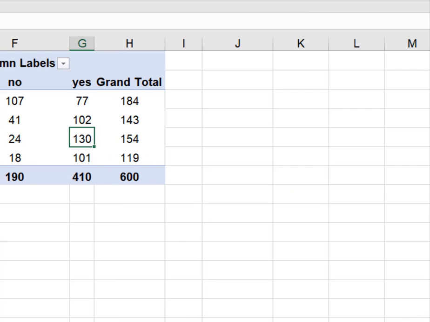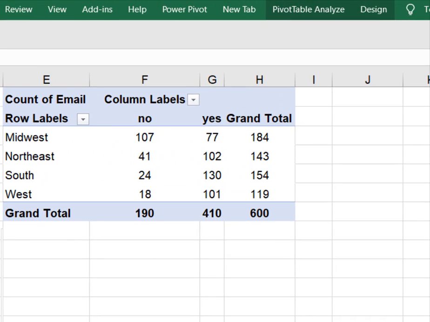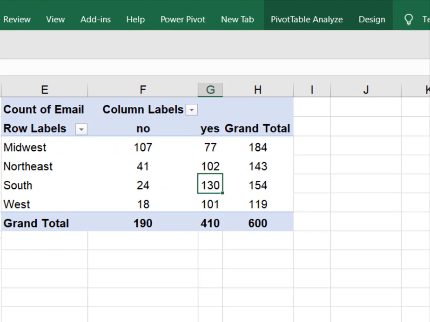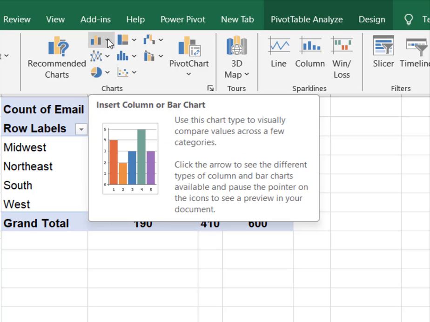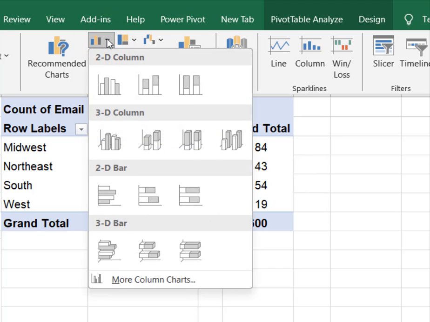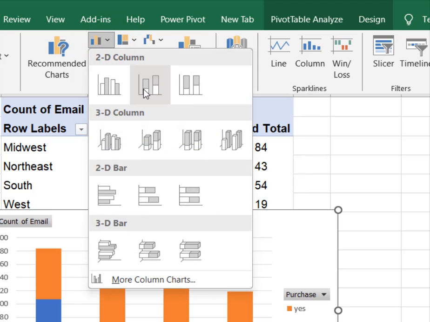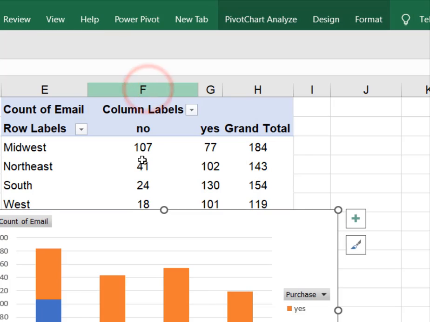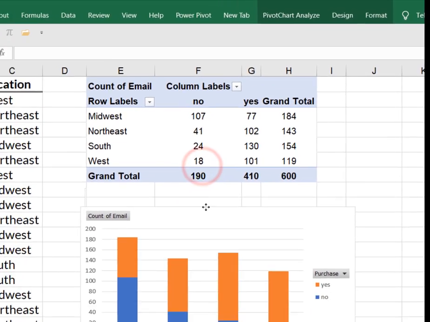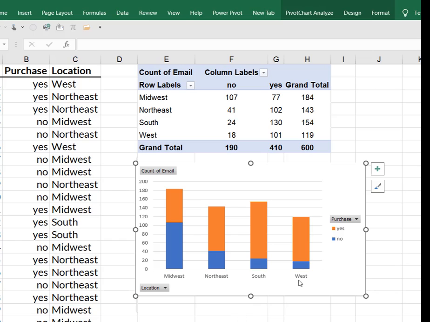All right, so I'm going to come up here to my Insert, and I'm going to select Insert Column or Bar Chart, which is this one right here. And what I want is this one that tells me stacked column. So I'm going to click that. I'm going to say OK. And it's going to put it right down here.